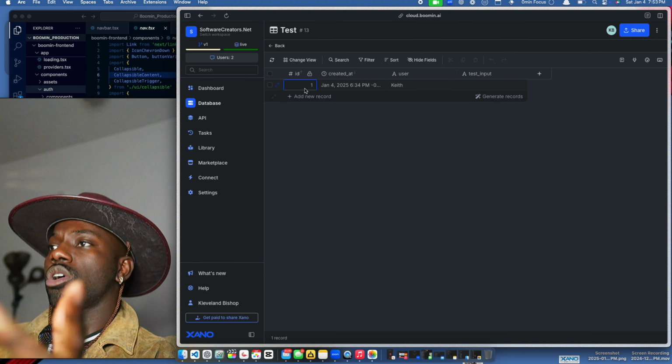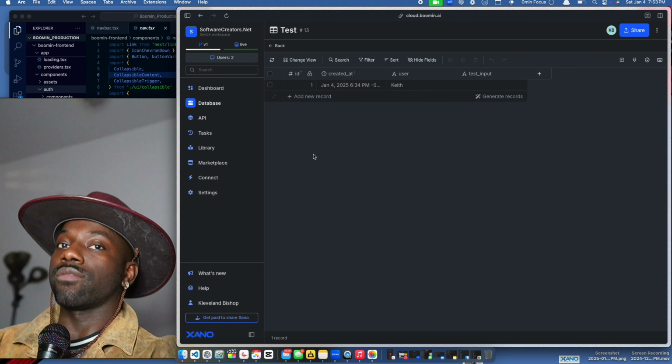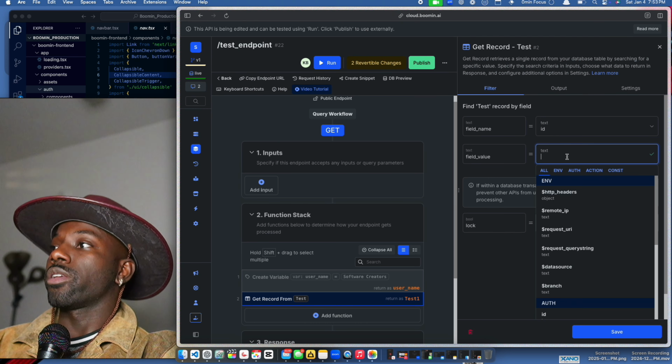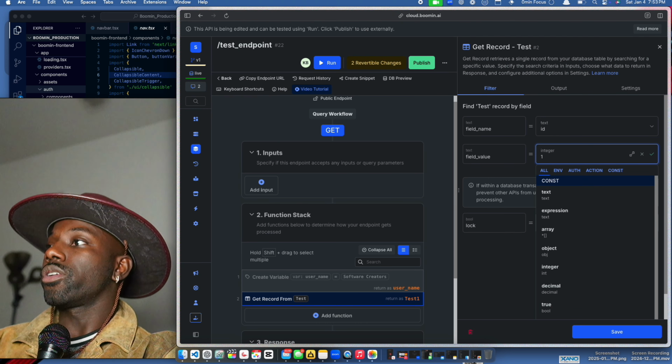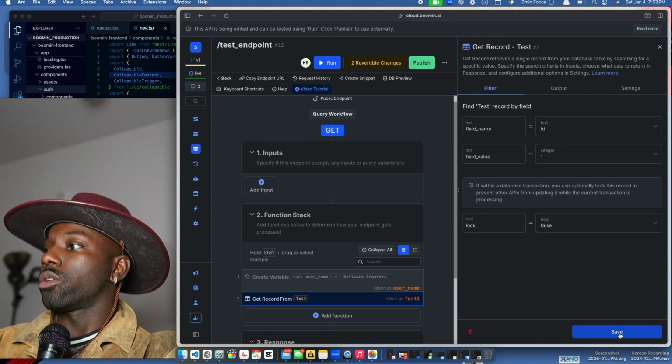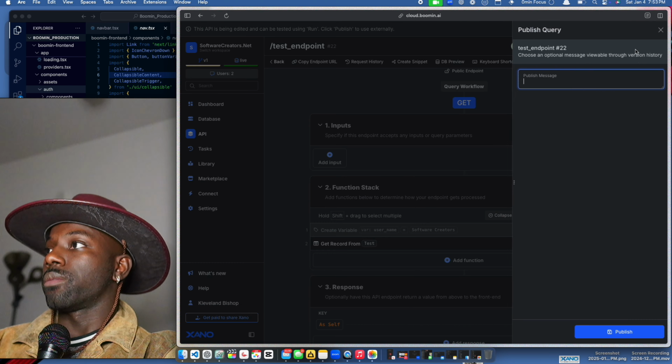Now you can have your user ID be anything. It can be these very long strings called a UUID to make it very, very hard for anybody to randomly guess some field value. But just for simplicity's sake, we're going to make it 1. And then we're going to save, and we're going to publish this.